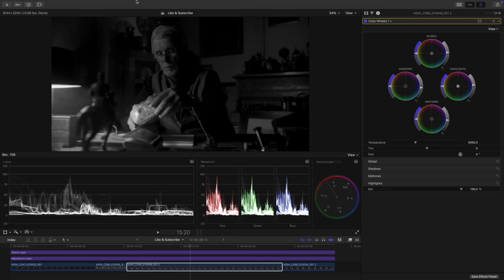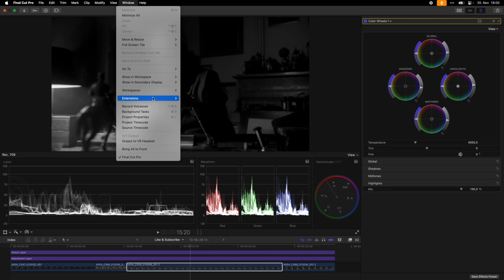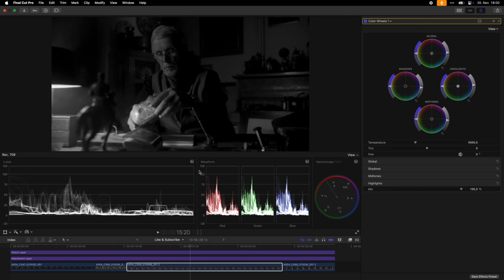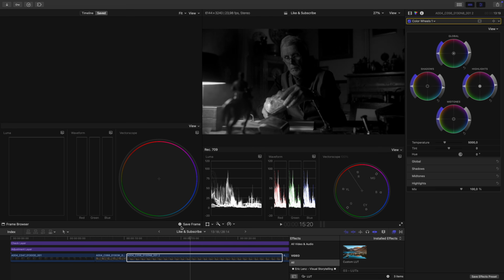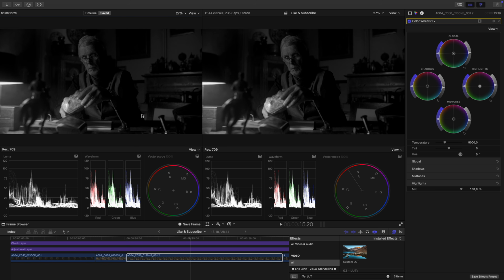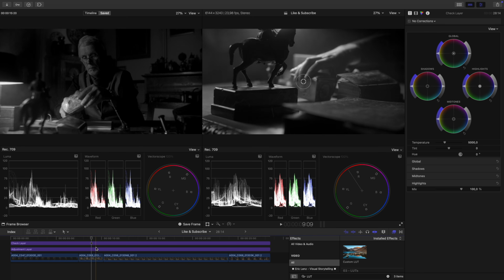Next, I will pull up my custom workspace with the comparison viewer. So workspace is color grading with comparison viewer, and I will save a still, like so. With this reference right here, I can compare all my other clips to it. So I move on to the next clip.